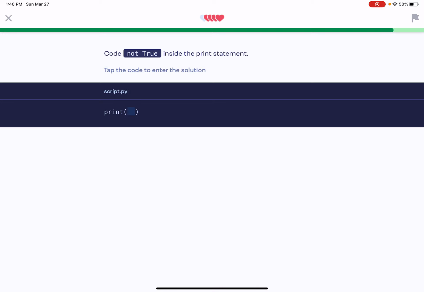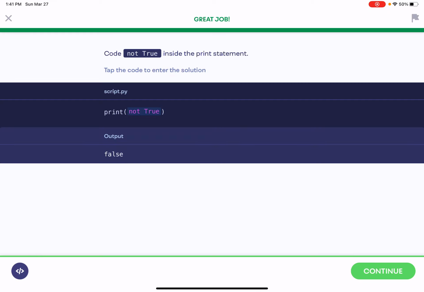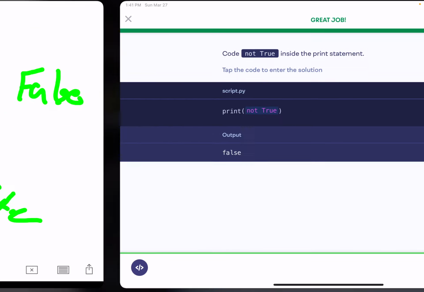Code not true inside the print statement. Remember, when you put not, it starts off all lowercase, but true, you always capitalize the first letter. But again, if you are new to the series, you can go back to a video before, where I talked about true and false and how all that works. So great job.